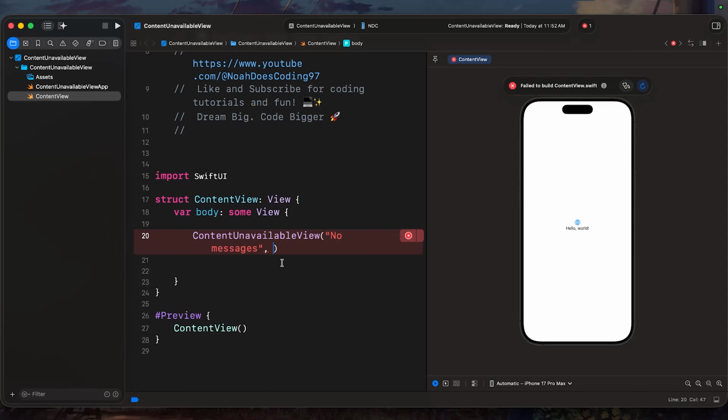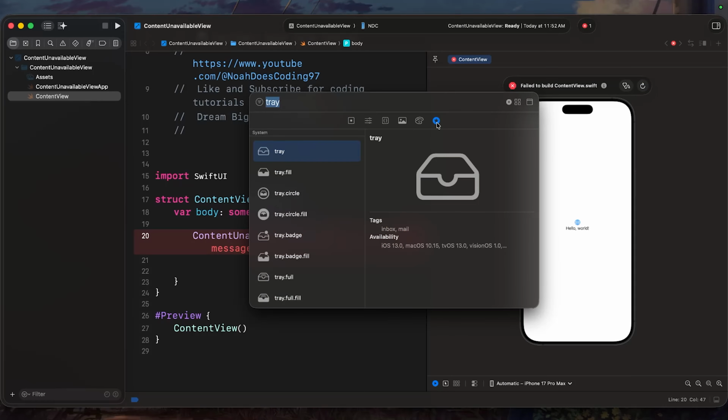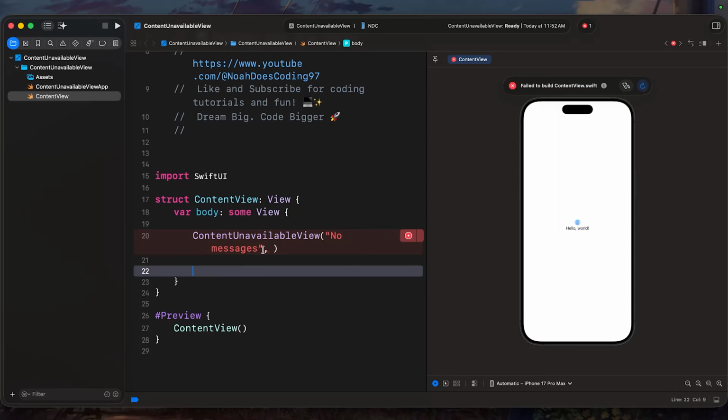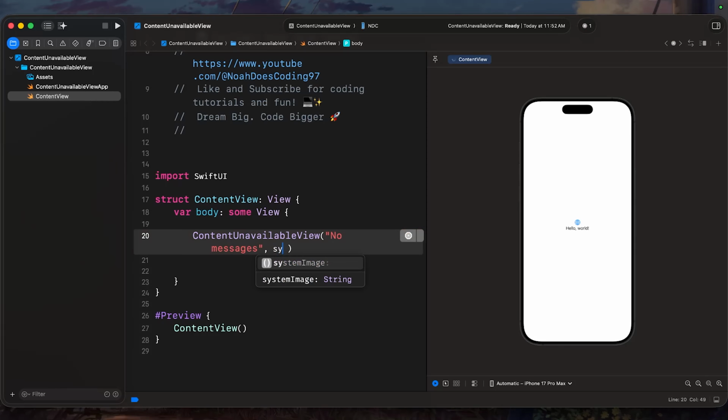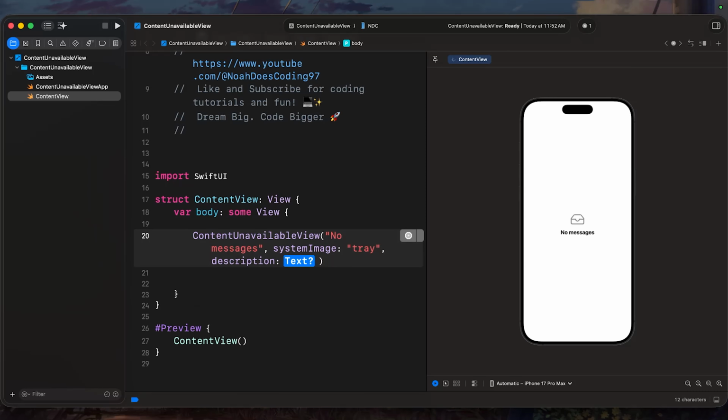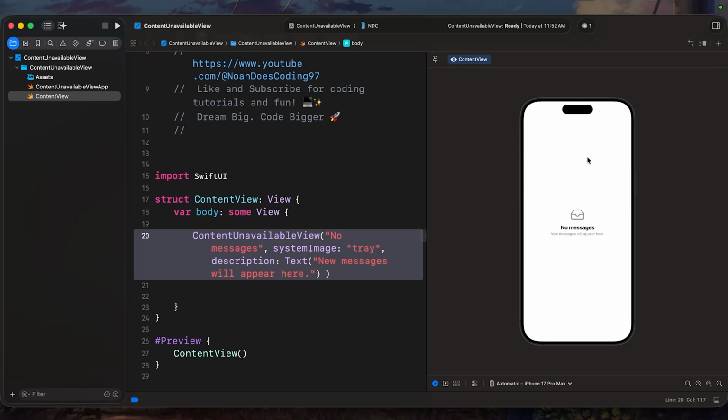If you're ever curious on what SF symbols you can use, you can do Command-Shift-L, which opens up the library. And on the right side here, you'll see a little bit of a star. And these are all the different system names. You can also drag and drop these in. I'm just going to type mine manually. So we'll do system image of tray. Then we'll do another comma, and we're going to add a description. This can be some text, so we're going to use our capital T Text view, and I'll say something like "New messages will appear here." And there's our content unavailable view.